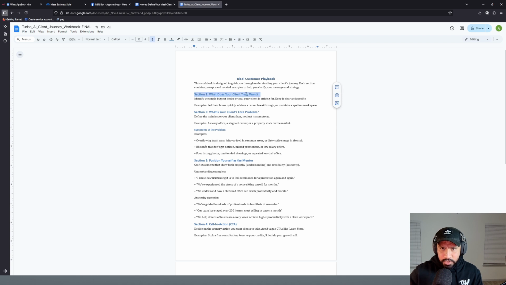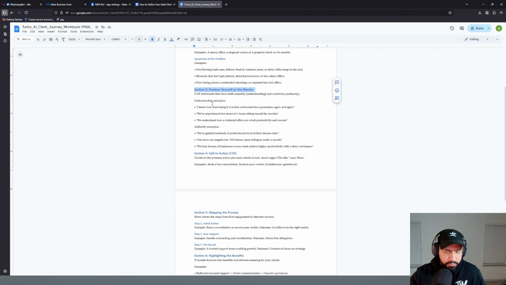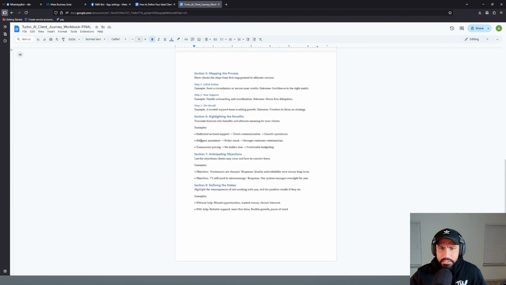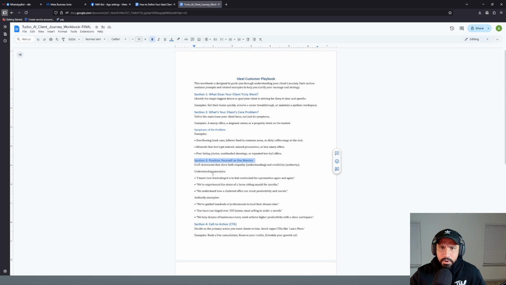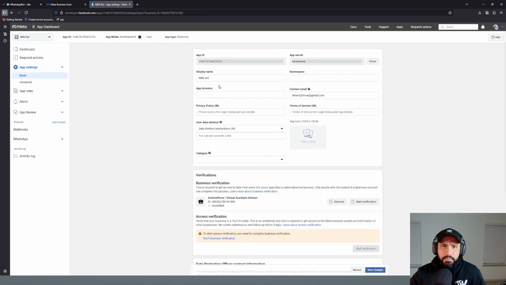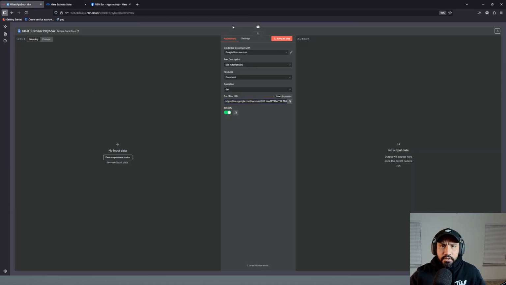Section 1, what does your client truly want? What's your client's core problem? Position yourself as the mentor. So the chat goes through these steps to identify them. It asks you about each section so it can get what it needs for each one and give you a full report at the end. Based on those two things, it can get started.